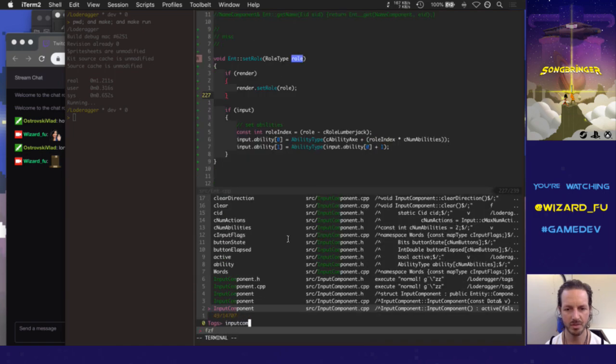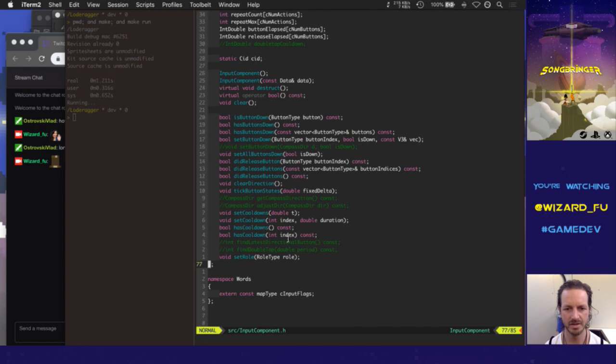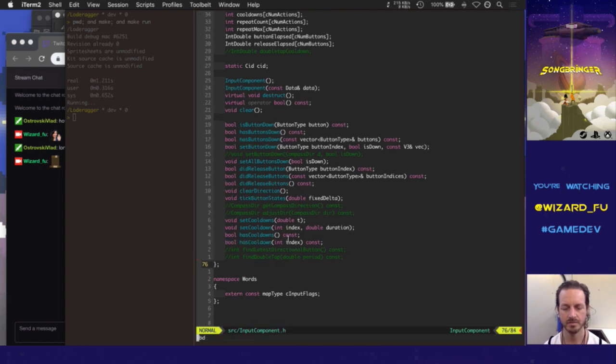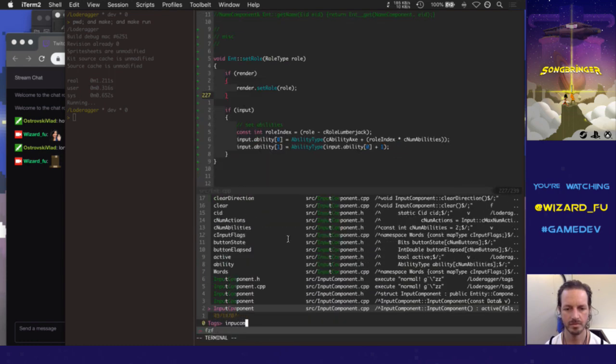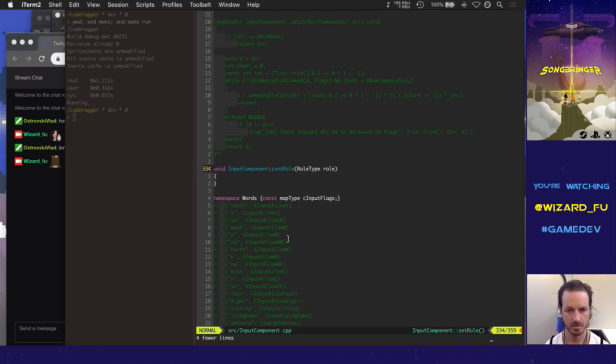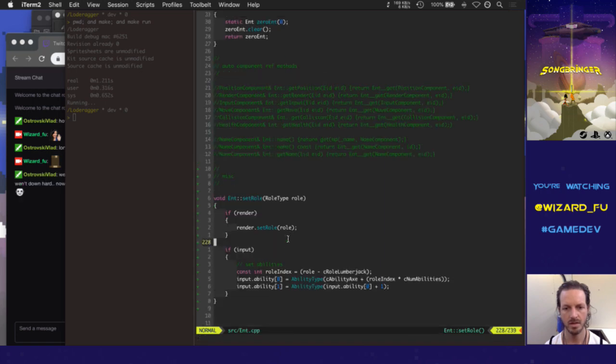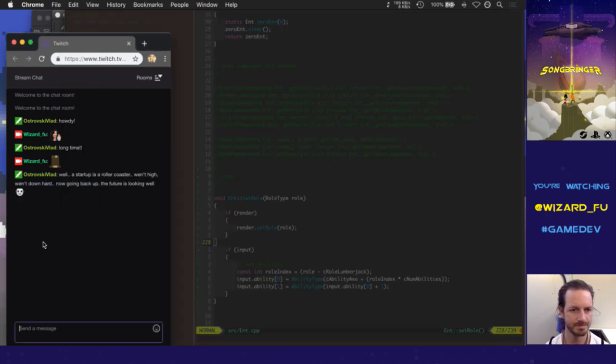Okay, so we can remove that method from input component. No more set role there. Only the set role in int. And we want the render component as well.